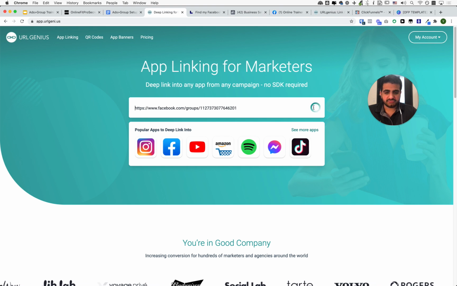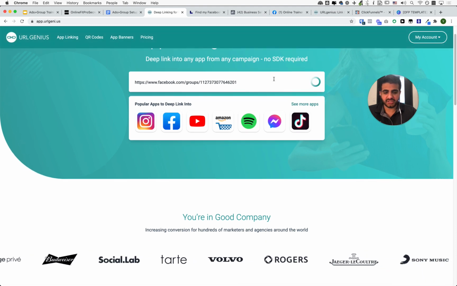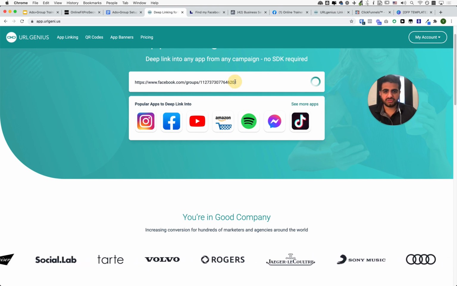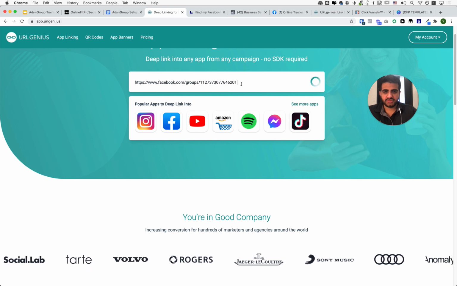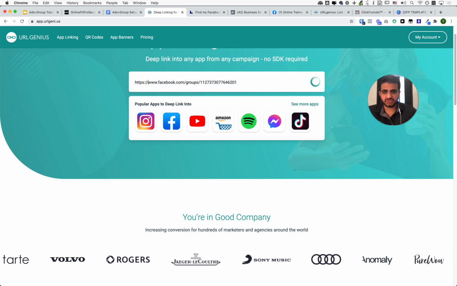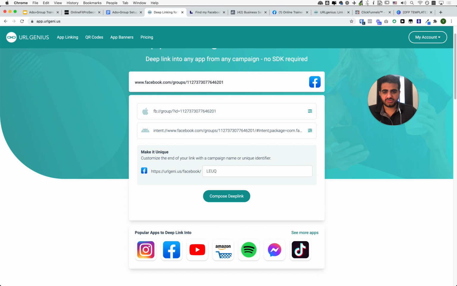I'm going to wait, so we give it a second. Then it's going to go ahead and create the deep link for me. That's what it's doing right now, whenever it decides to do that. Sometimes it can be a little bit finicky, so let me see if I take out this www. There we go. It's making the deep link for me right now. There we go. So I went ahead and made the deep link, and I can go ahead and name this.